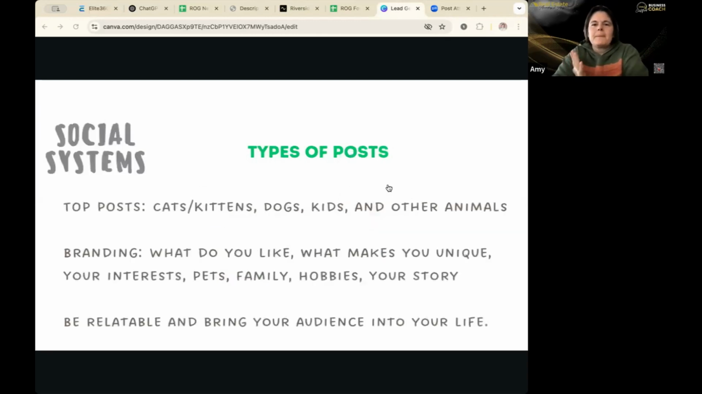5-to-1 strategy. Okay, so let's talk about types of posts and when to post. We want to create posts that people are going to interact with. Keep in mind that the top posts on most social media platforms are often those that have cats or kittens, dogs and puppies, kids and other animals. People like animals. So we want to make sure to incorporate those into your mix because they just get more views.